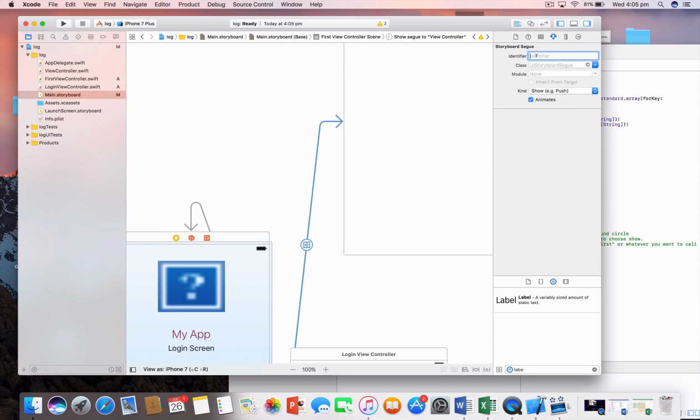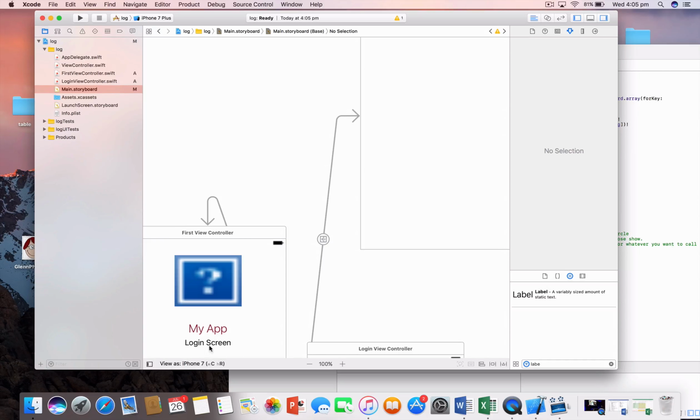If we go to the code, if the username is correct, if the password's correct, then perform the segue first. So we need to make sure that that segue is the identifier first with the same capital letters. Then we should have a login screen that will work. Obviously you want to fix up your images, but you can do that yourself. So we'll run that.